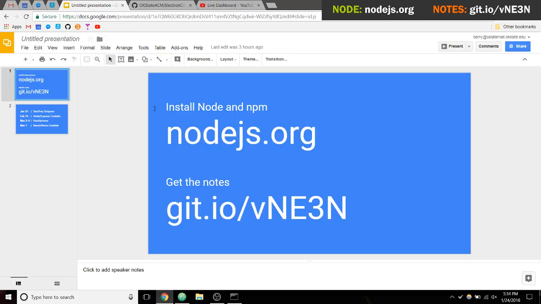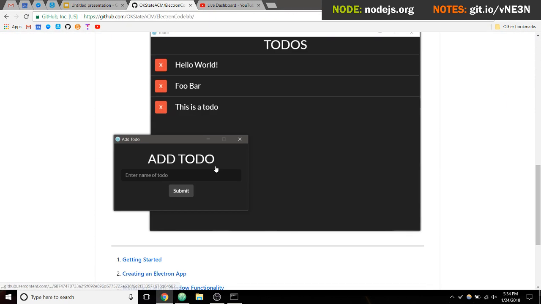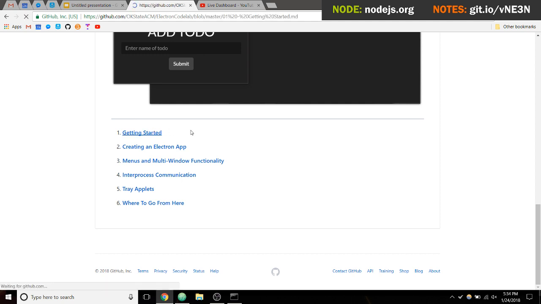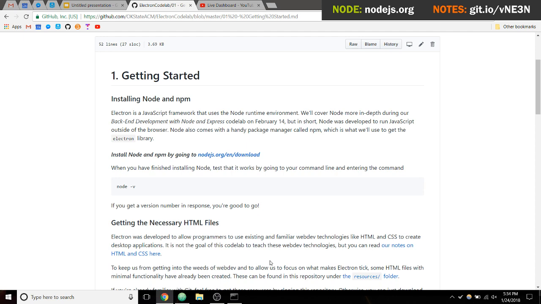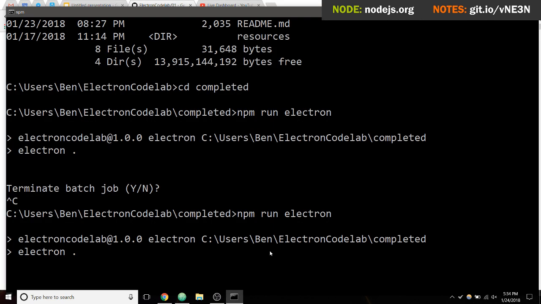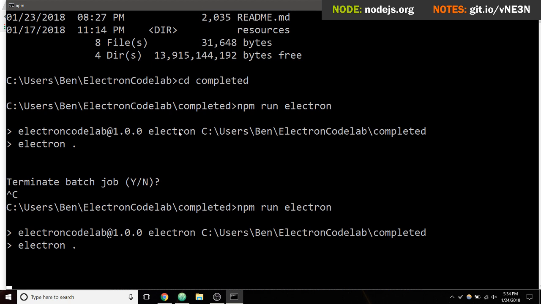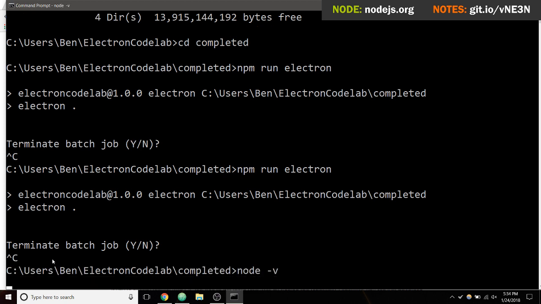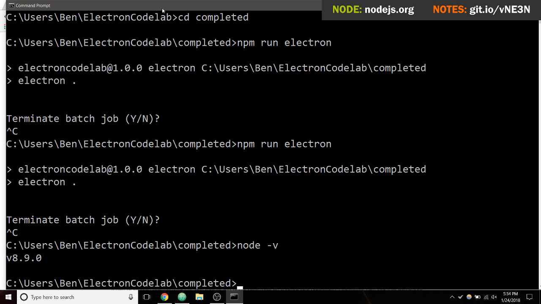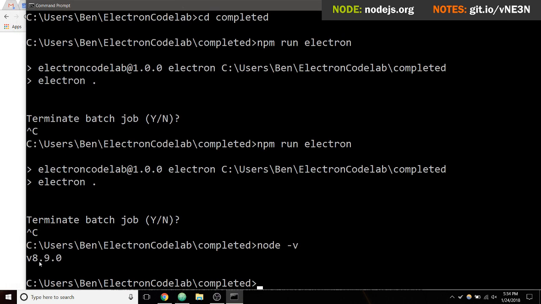Right, so these notes, we're going to be following through them a lot. So, is anyone having any issues getting Node installed? Alright, so we can check to make sure that Node is indeed installed by running the command node -v. If you get a version number, like I've got version 8.9.0, then you know that Node is installed and is working just fine.